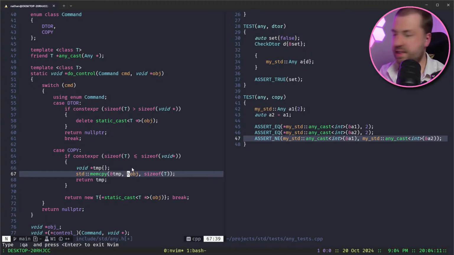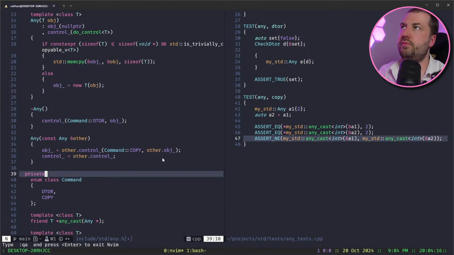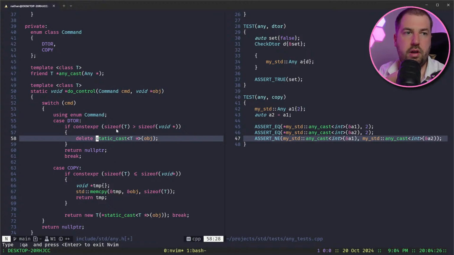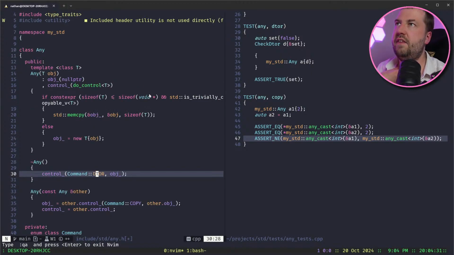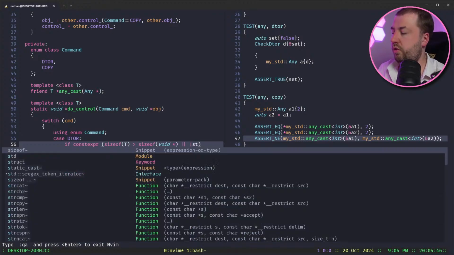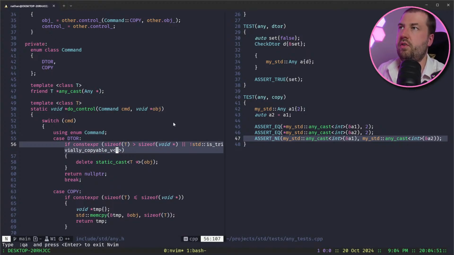Won't you now leak memory if T is less than 8 bytes? Oh yeah, I need to put the is trivially check in here. That's a good point. I've not done that. This I'll tidy up later. This all needs to be consistent. But yes, you're right. This should only be in the case. If it's less than 8 bytes, but it's not trivially copyable, then it will allocate this, and then I need to just accept this. If constexpr sizeof that is less than, or not std::is_trivially_copyable_v T. I think that's right.